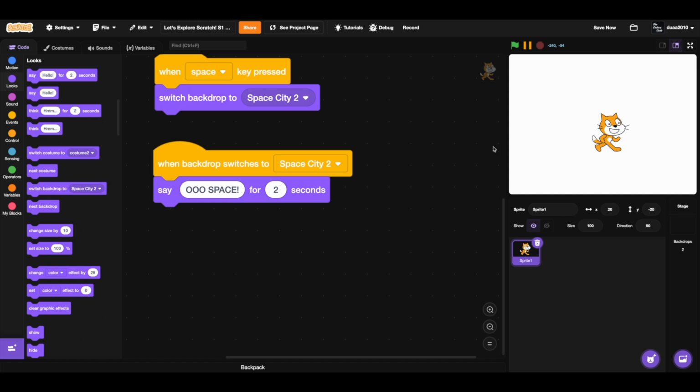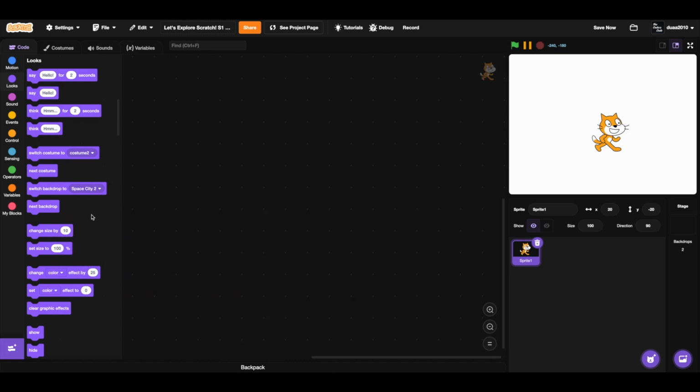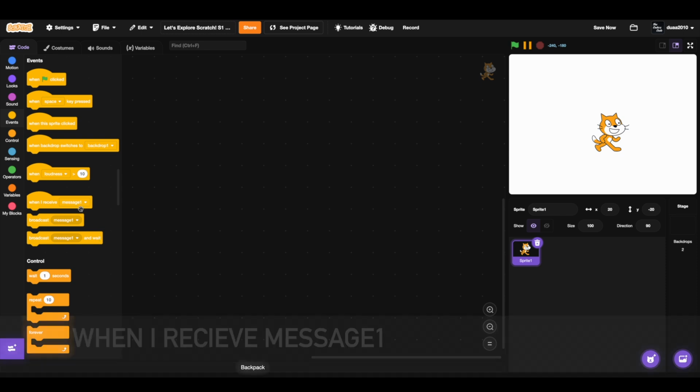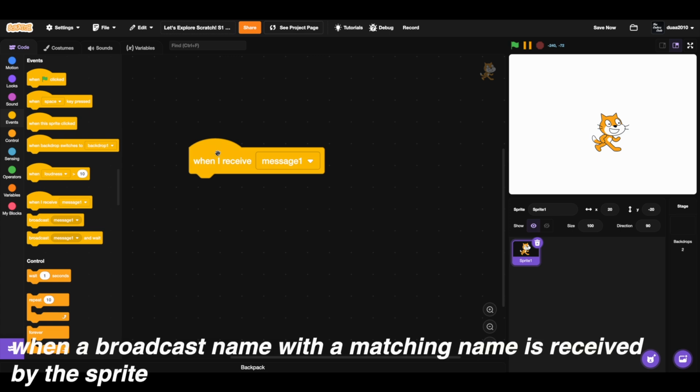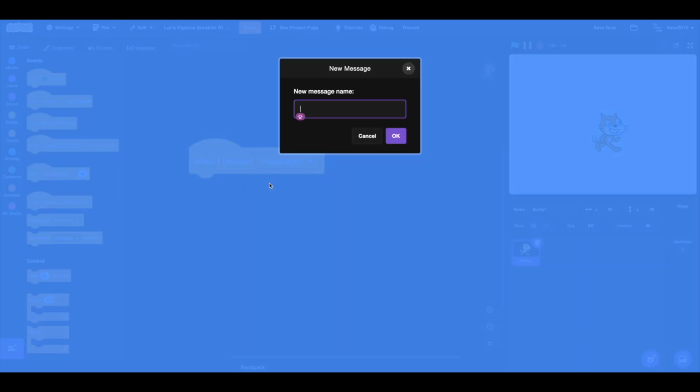Okay, next up we have, this is a fun one. I'm going to remove all of this for the sake of explaining the next. I'll explain the next 3 ones at once because they're all interconnected. First off, when I receive message 1. This block runs the script when a broadcast message with a matching name is received. And the matching name in this case is message 1. If you click on it, you have the option to create a new message. So I'll create a new message called Start Dance.